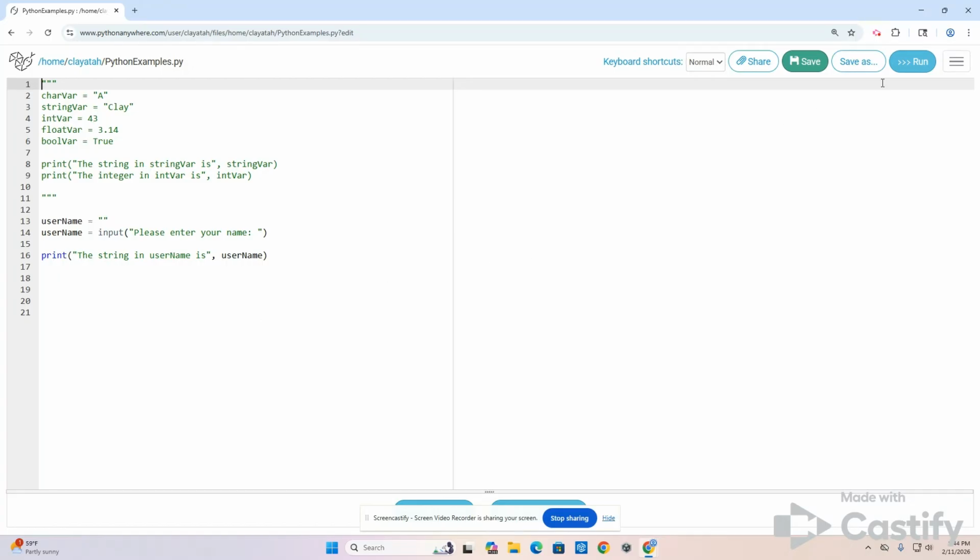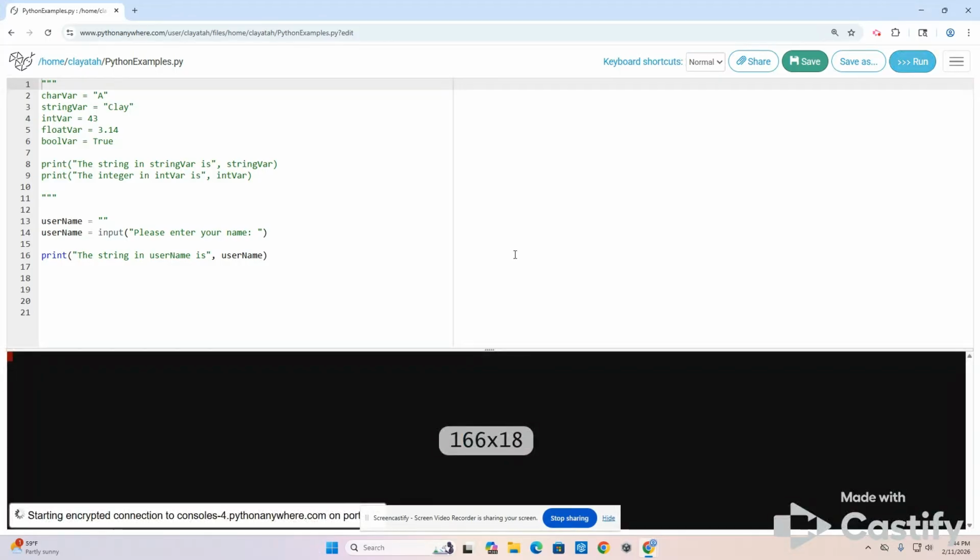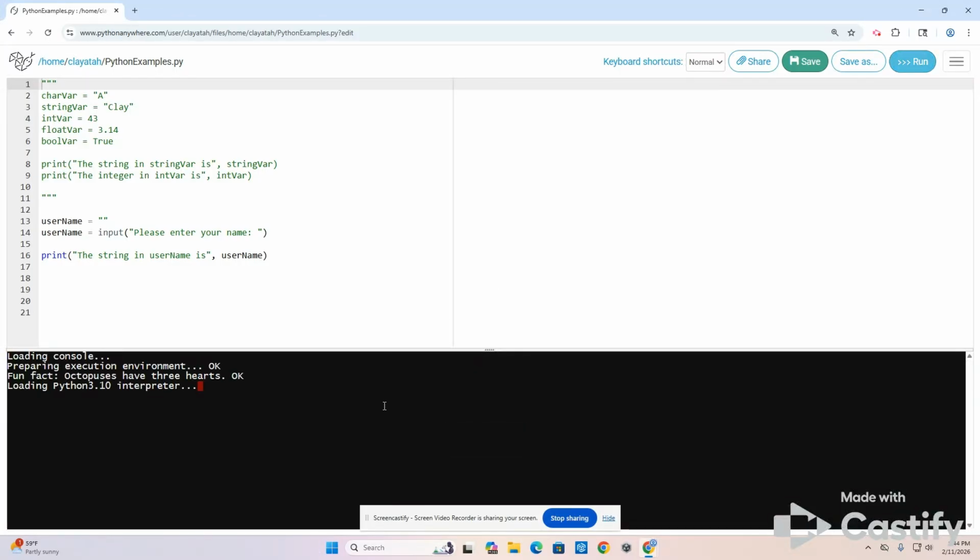If we were to run this, let's see what it'll look like. It opens up a console here down below. And then it gives me this prompt, please enter your name. If I were to enter my name, Clay, and press enter, it says the string in username, the variable username, is Clay. Great. If I wanted to exit this console, I can type EXIT, with the open and close parentheses, and close out. That lets me make sure that this console is not taking up some of my compute time if I wanted to use another program.